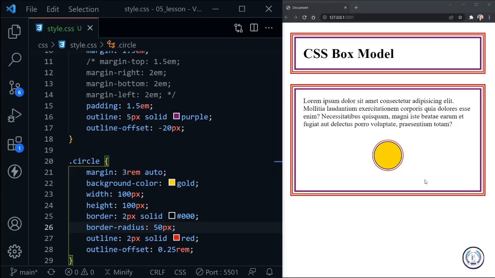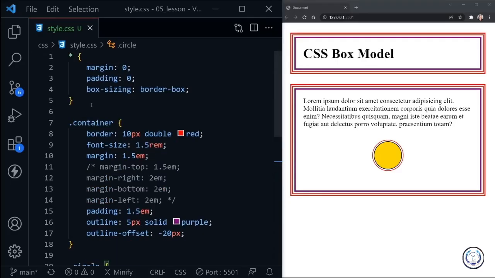So we have the content on the inside, then we have the padding, then we have the border, and finally on the outside we have the margin. And when we apply our basic CSS reset and we set the box sizing to border box, then the calculation includes the content, the padding, and the border instead of just the content.